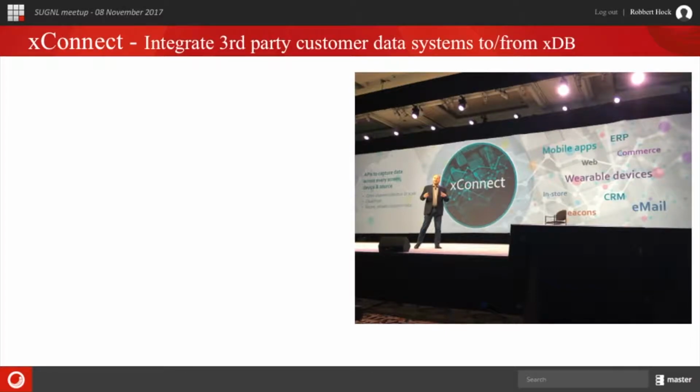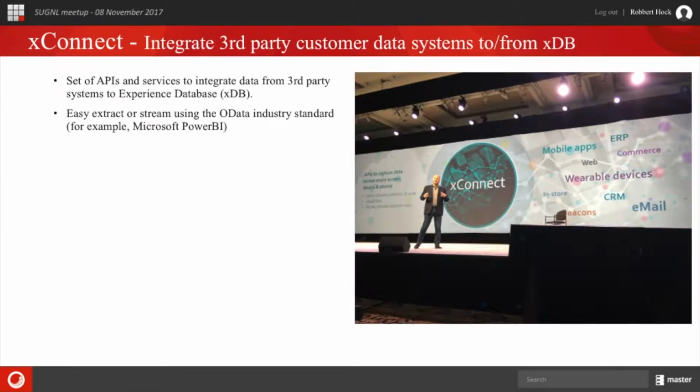So xConnect, I'm going to briefly show you the functionality of xConnect. Jeroen will do a technical deep dive on that later on. xConnect is meant to integrate third-party data into the experience database of Sitecore. Previously Sitecore was communicating with xDB directly. Now they added this API layer, or basically a service, to search and get data in and out of the experience database. It's based upon OData industry standards.